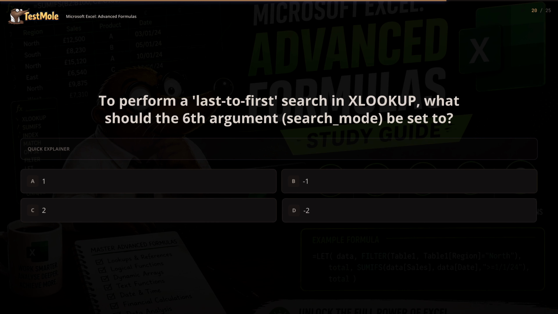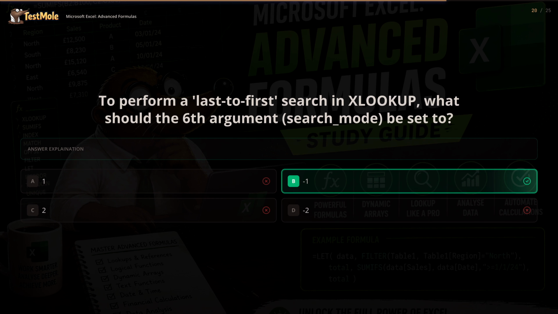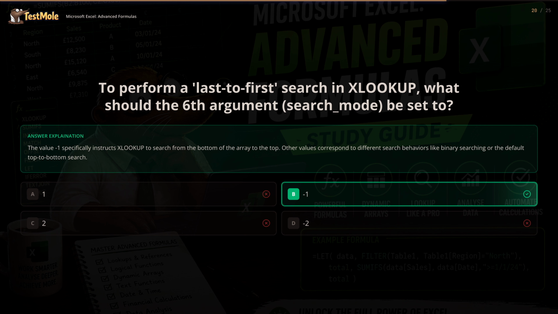Choose between A 1, B -1, C 2, D -2. The answer is B. The value -1 specifically instructs XLOOKUP to search from the bottom of the array to the top. Other values correspond to different search behaviors like binary searching or the default top-to-bottom search.